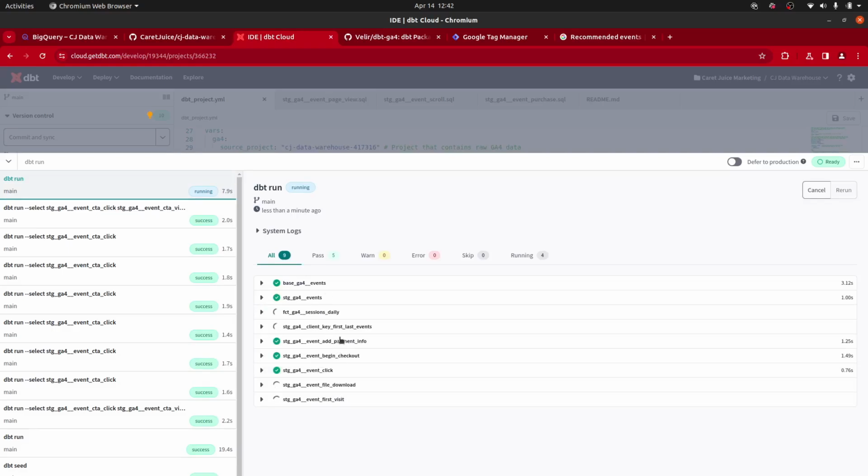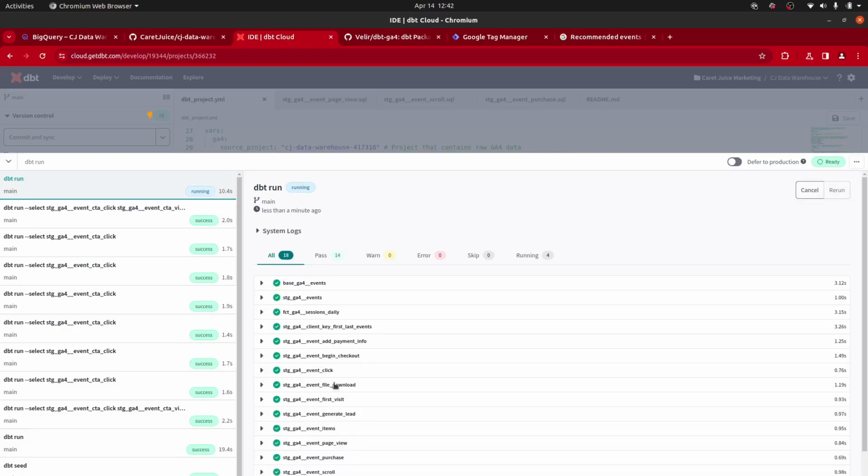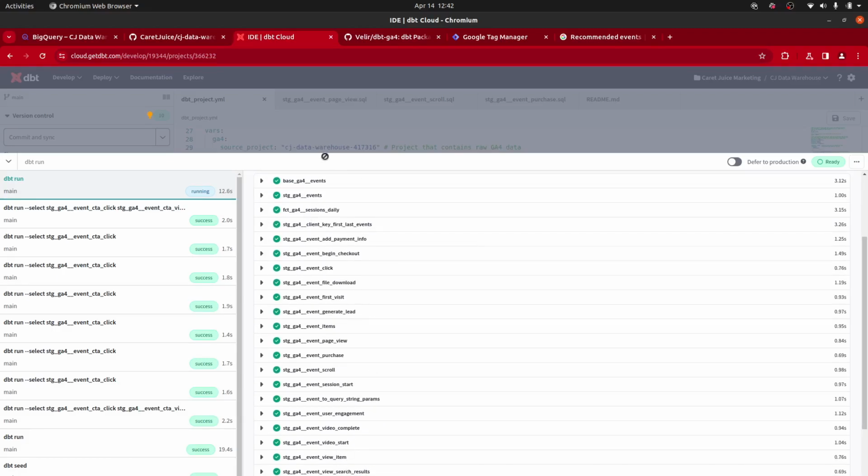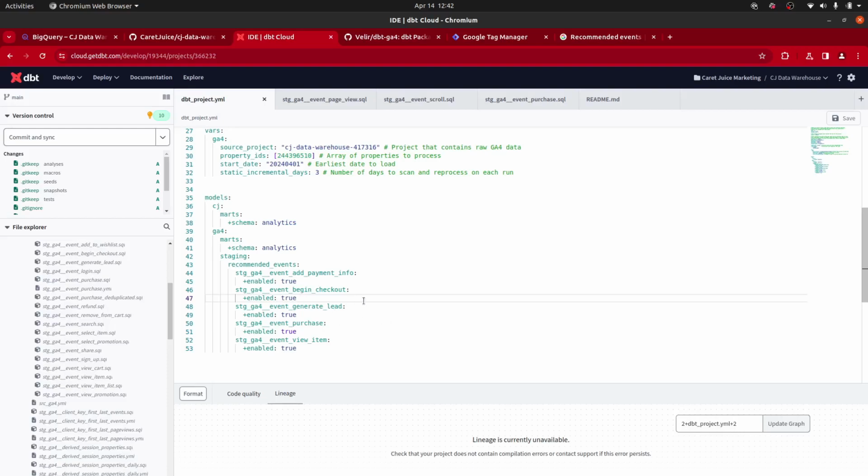you see here, add payment info and begin checkout are being built along with all of the other models. That's how you enable recommended events.